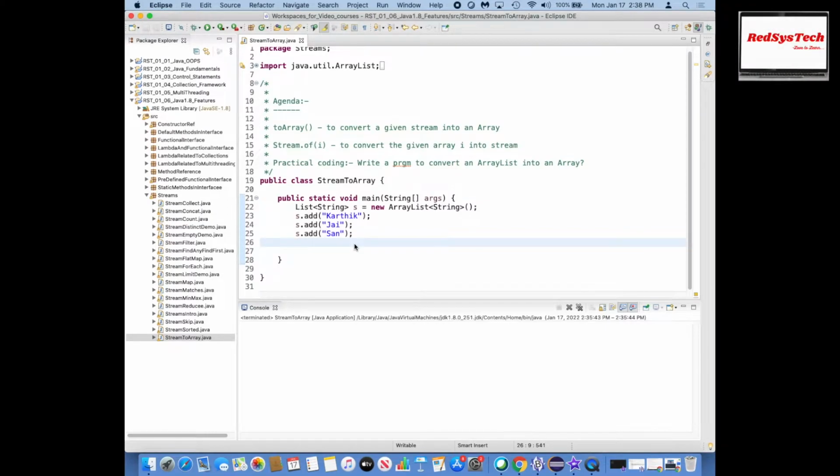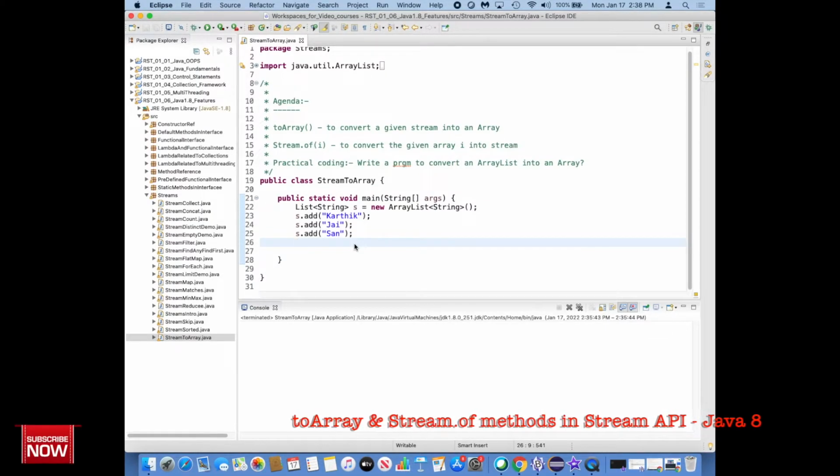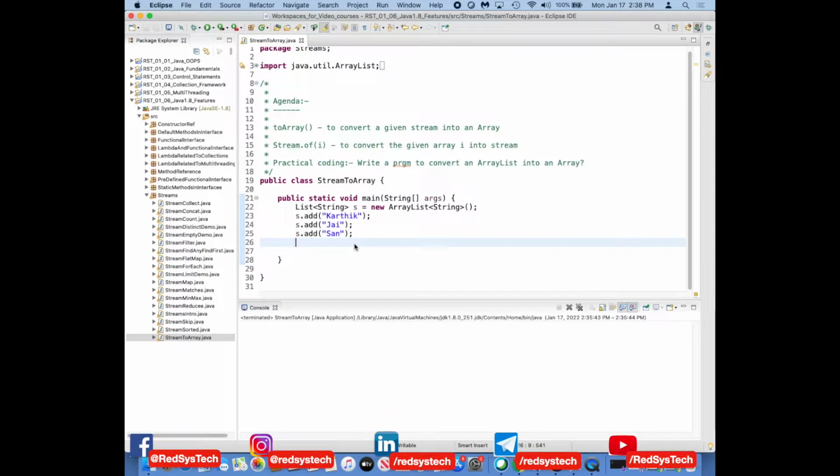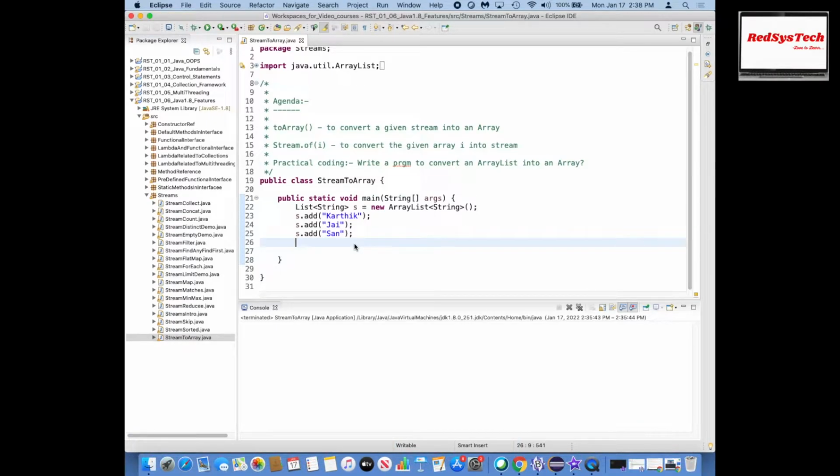Hello everyone, this is the practical session where we are going to look at what we mean by the toArray method in Stream API, and also the of method, which is stream.of. So we are going to see both methods in Stream API with respect to Java 1.8, and I'm going to show you how to write these two methods and where we can use them efficiently in your program. I'm going to write a practical coding program so that you will understand it in and out.